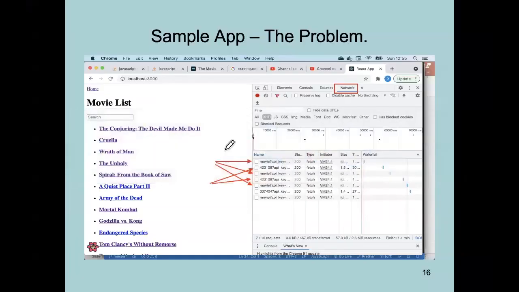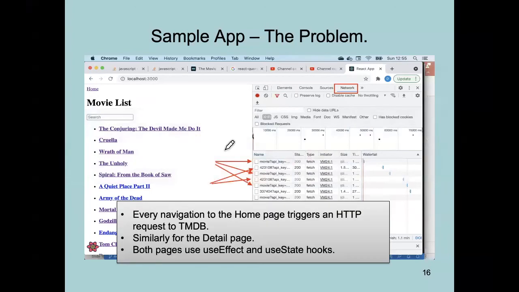Back to my slides. That's what I'm illustrating here. I'm showing you the problem that is going on in the background.